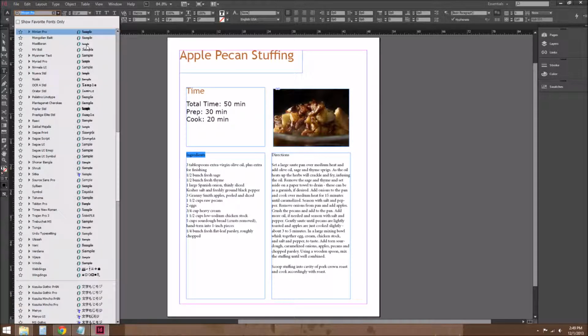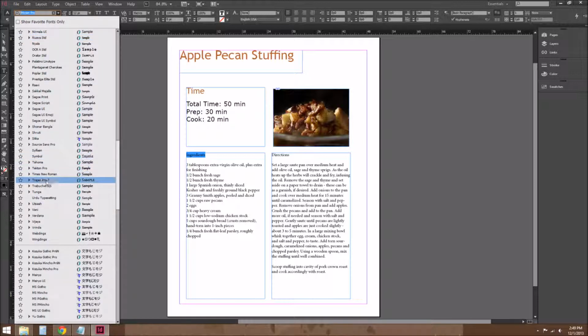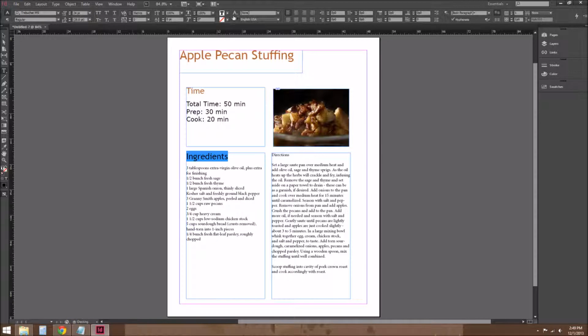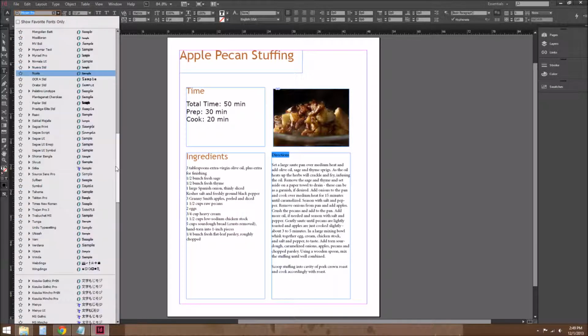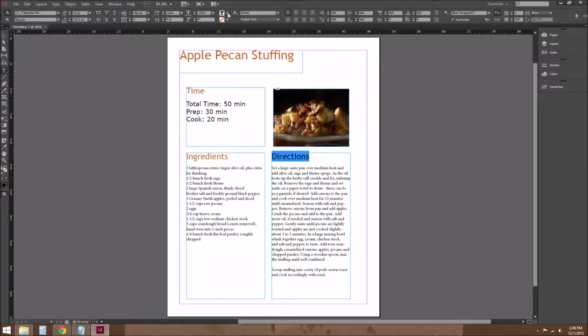For this one is ingredients, so we're going to change that to Trebuchet just like before. Right there. I'm going to change the size to 24 and the color to our custom color swatch. Do the exact same thing with directions. I'm going to highlight directions, change the font to Trebuchet, change the size to 24, and the color to our custom color swatch.